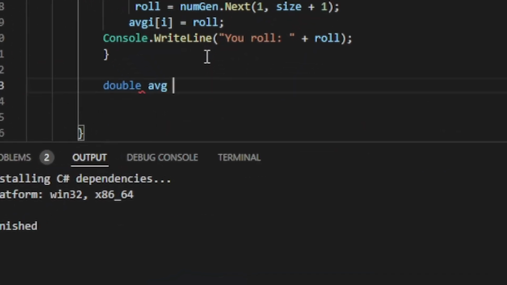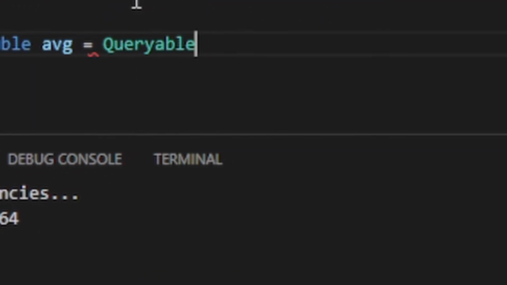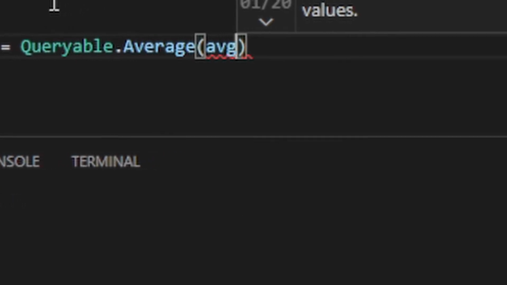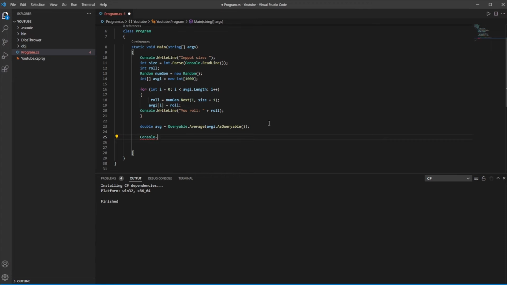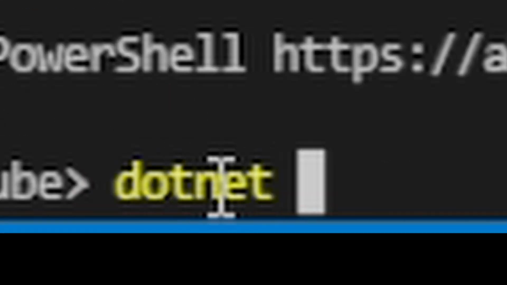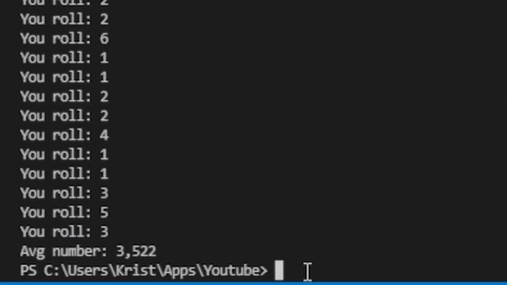Now make a float called average. Make that equal to averageI.AsQueryable().Average(). Now use Console.WriteLine to display the average number with "average number" plus average. .NET run, input size, and you get the average number.